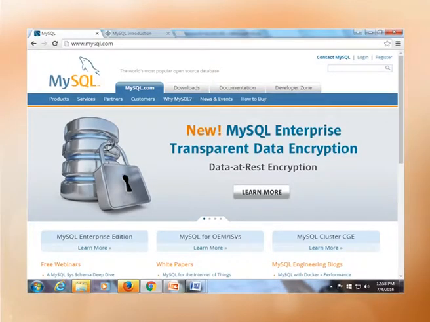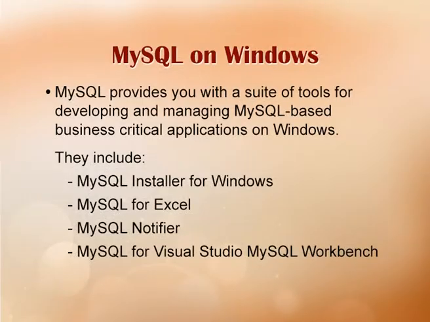This is the website where one can visit and download the MySQL DBMS. Here you have the downloads option, and from it you can select the DBMS pertaining to the environment that you are working with. Suppose you have a Windows environment, then you can download the Windows MySQL DBMS, or whatever operating system you have, you can download those particular versions. So, MySQL on Windows is the version available for the Windows environment.